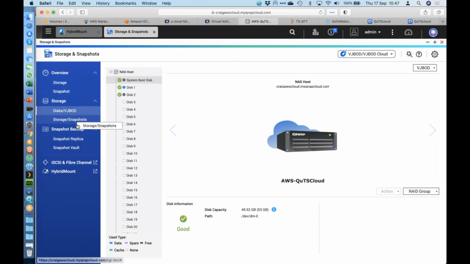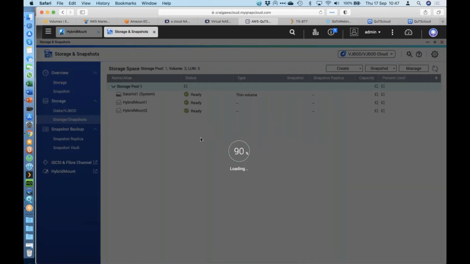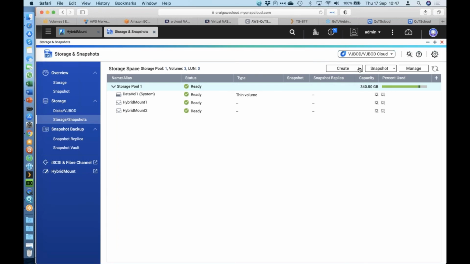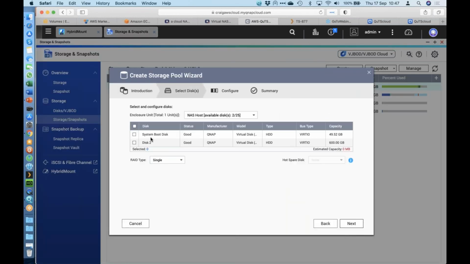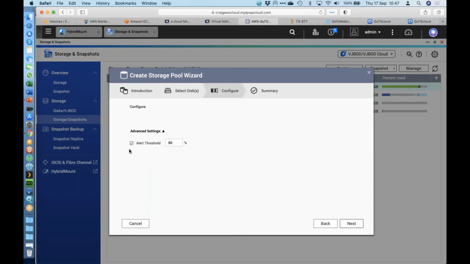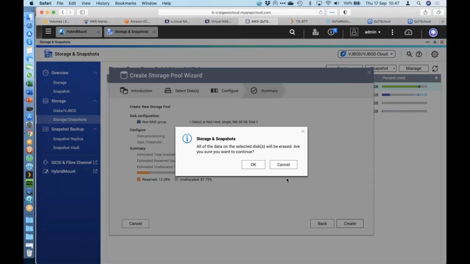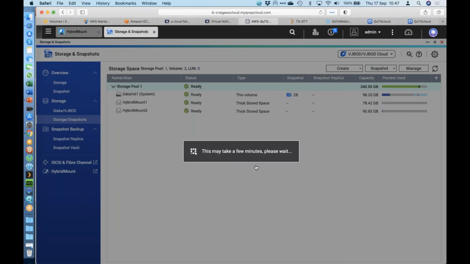So here, if I was to go down to storage and snapshots, I can now use that in any way I want. I could create a static volume on it. I'll create a storage pool. So if I click next, I'm going to pick disk 2 that I just added. It's showing me that it's 600 gigs in capacity. I don't need to set a RAID type because the RAID's already done in the back end of Amazon. So if I click next, I'll turn off the alert threshold, next, and create. So that's now going to create a second storage pool for me to use.